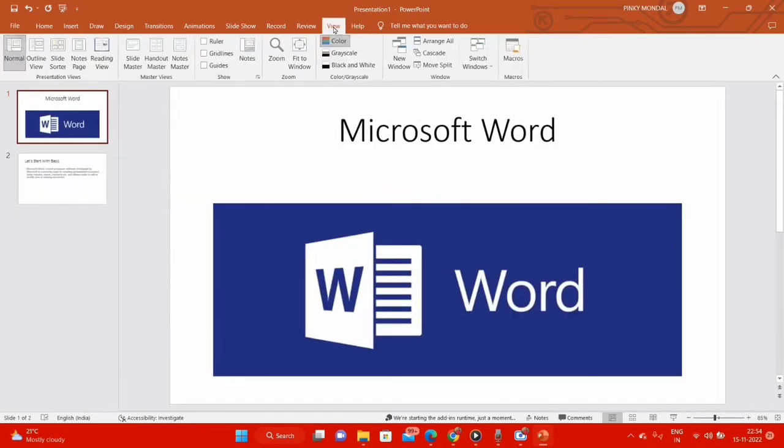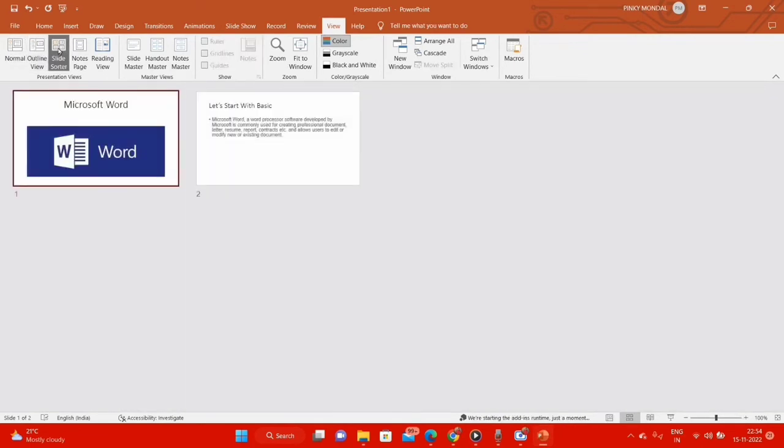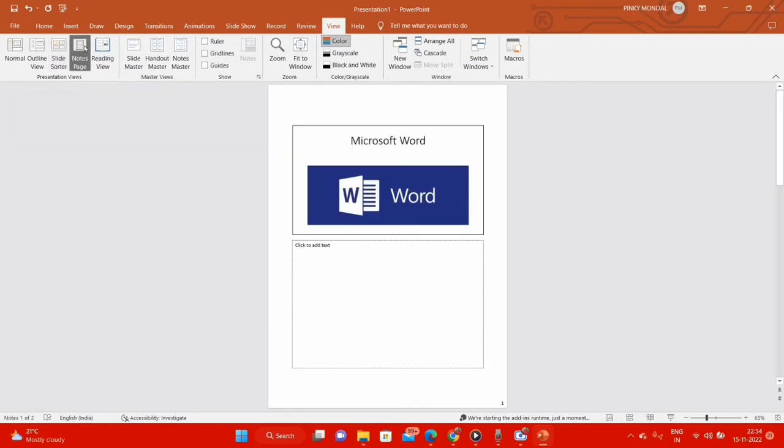Now let's check the View tab. This area gives you options to present the slides in different ways, as the names suggest. This is the normal view of the slides. This is the outline view of the slides. This is the slide sorter view. This is the view of the notes page. This is the reading view of the slides.